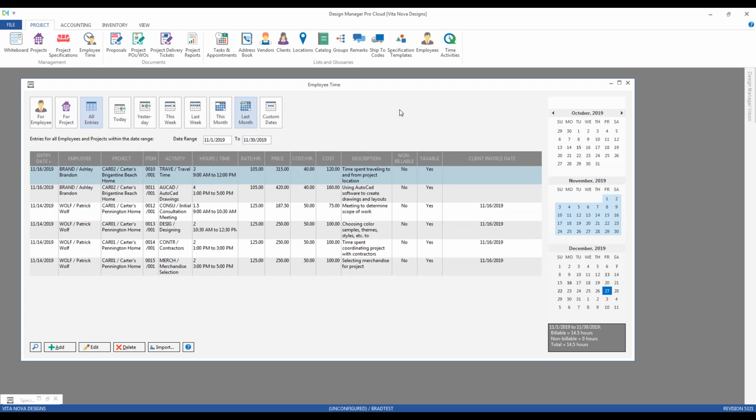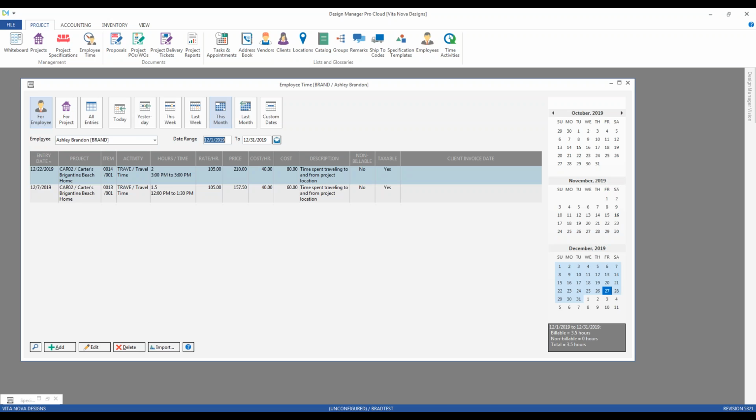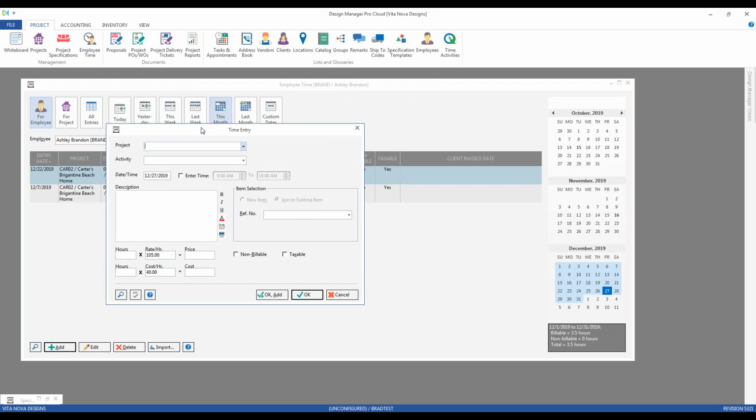Okay, let's go ahead and create some time entries now. We'll go by employee. And how about we focus on this month? And we'll do it for Ashley Brandon. And there we go. And I can already see entries that have been created for her already for this month. To create a new entry manually, I just click the Add button. And that brings us to our time entry window.